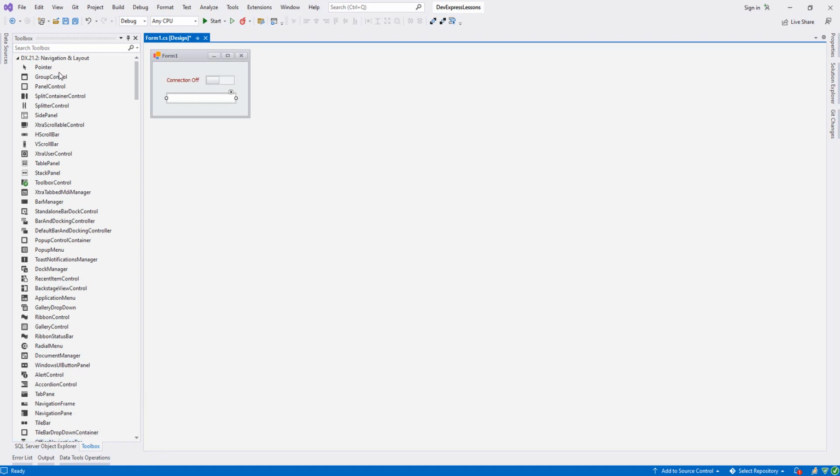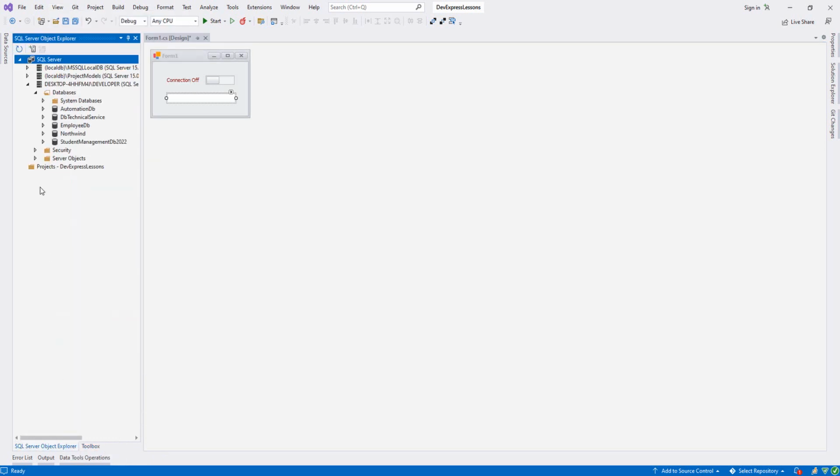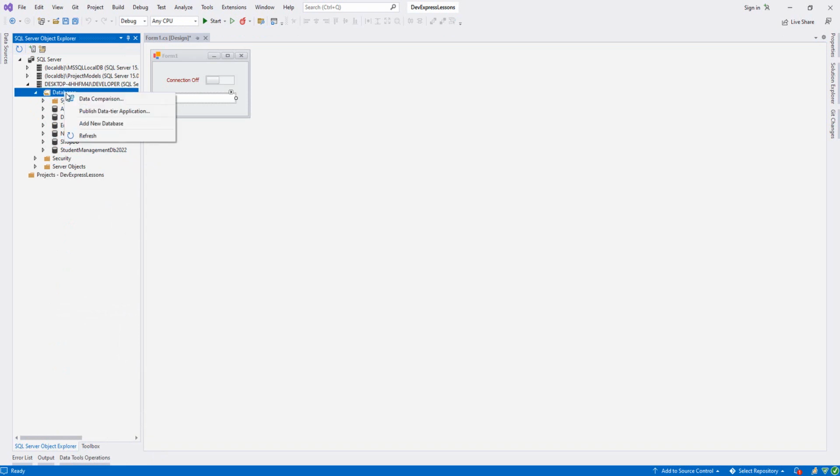Here, either from View, we have SQL Server Object Explorer, or we have it here also. We click it. Now this is our data. Let's refresh it. Let's see, our ShopDB is created. Let's create another one with a different name. You right click on our database, add new database, and the name of the database, let's say MarketDB.